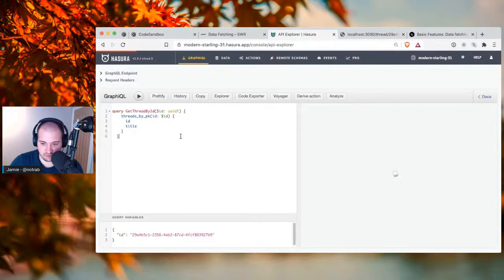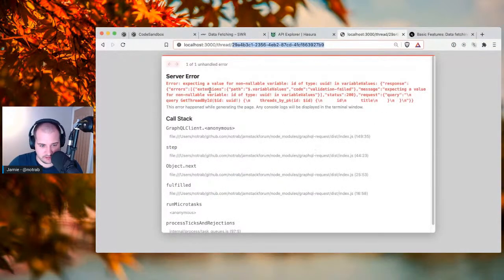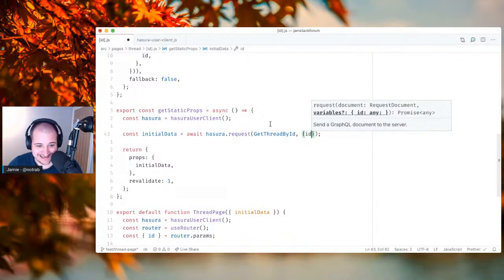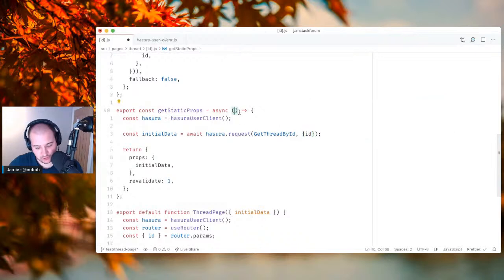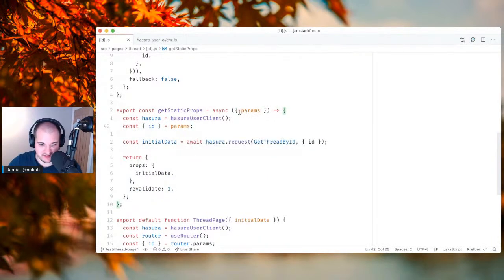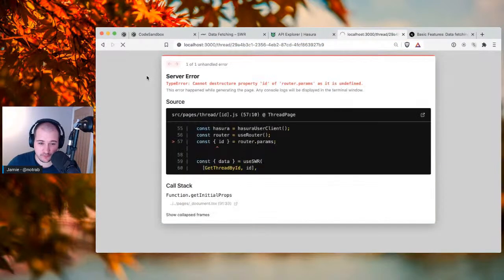So we'll pass in ID and we'll run this query. So it's working. That query is working. So we're doing something wrong in the wiring up of that query, right? So it's expecting a non-null variable of ID. Are we doing the static props in the right place? We're instantiating Hasura, initial data, get thread by ID. Oh, of course. We need to pass in ID, which will come from params, I think. And then we'll do const ID equals params. This, I'm hoping, is the problem.